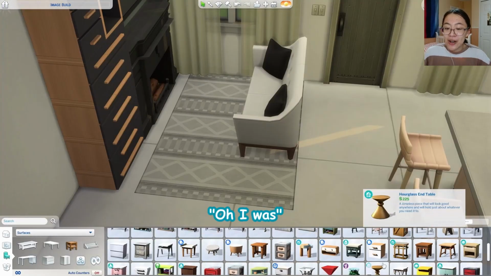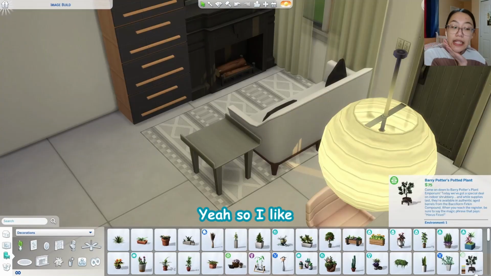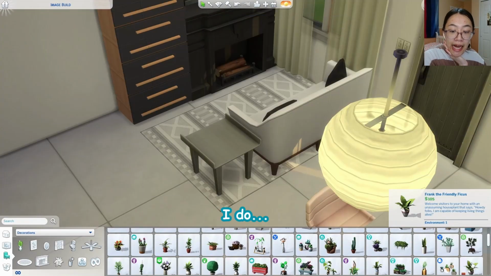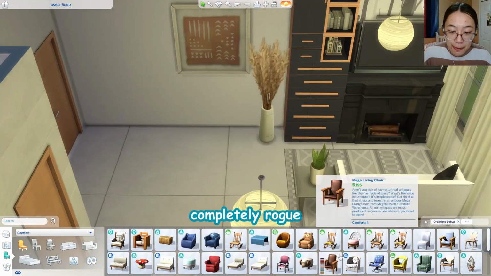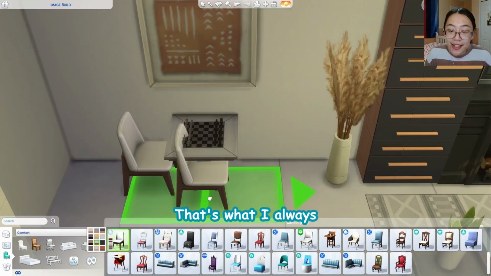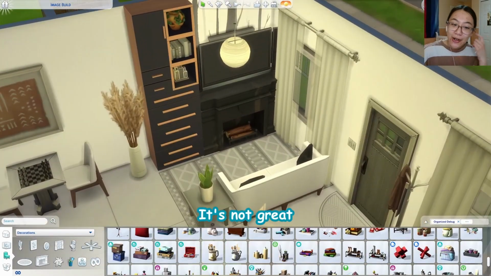I tried to make it sound like, oh, I was finding a compromise between the two parts. I'm putting a plant on the coffee table. Yeah, so I don't have a plant that looks like that. I do have Calla lilies, the girlies that get it, get it. Okay, I've just gone completely rogue at this point. Let's put a chess table. That's what I always end up putting when I don't know what to put in a space. Okay, here's the living room. It's not great, but it's not horrible.